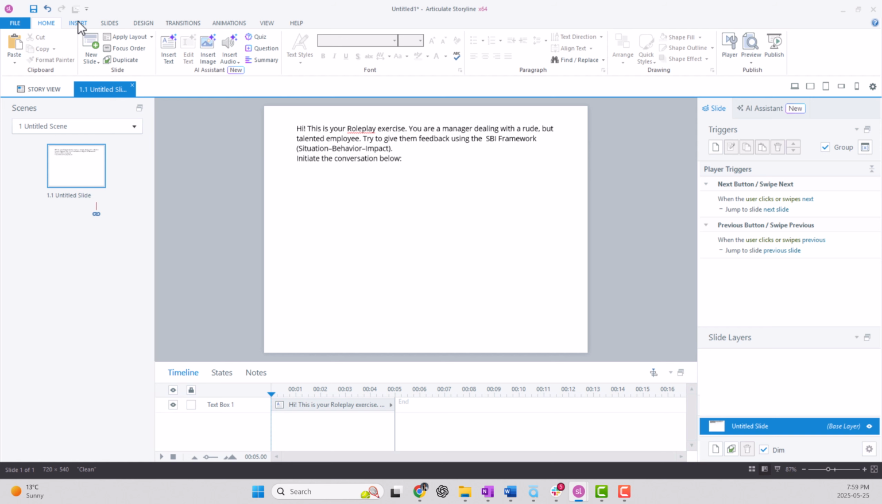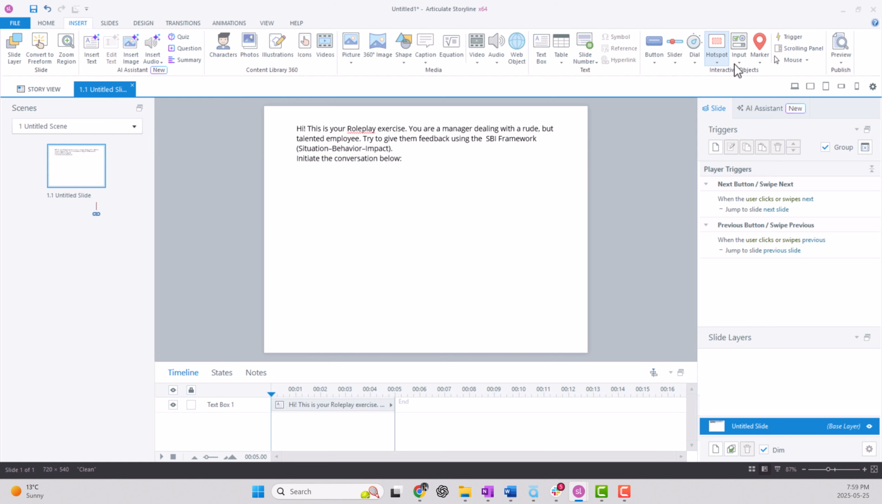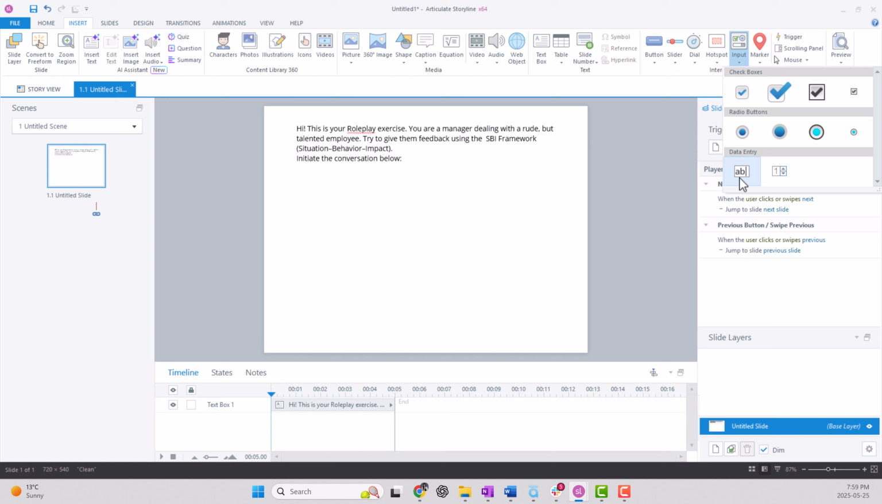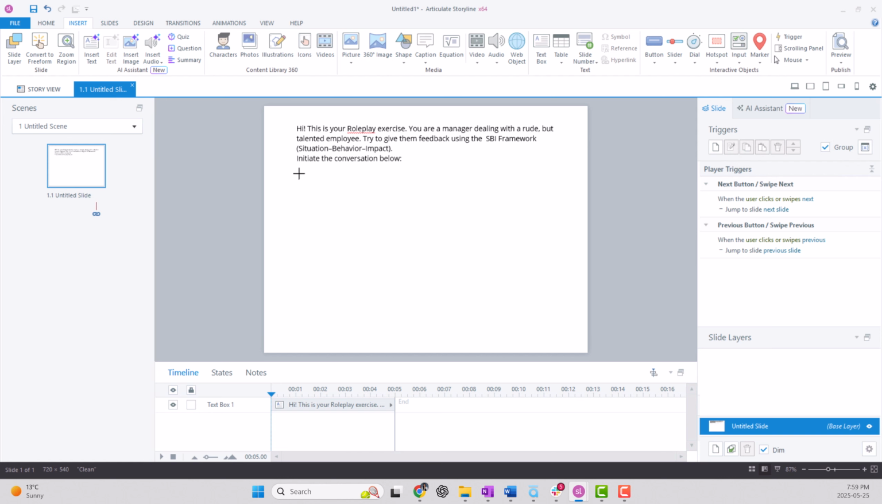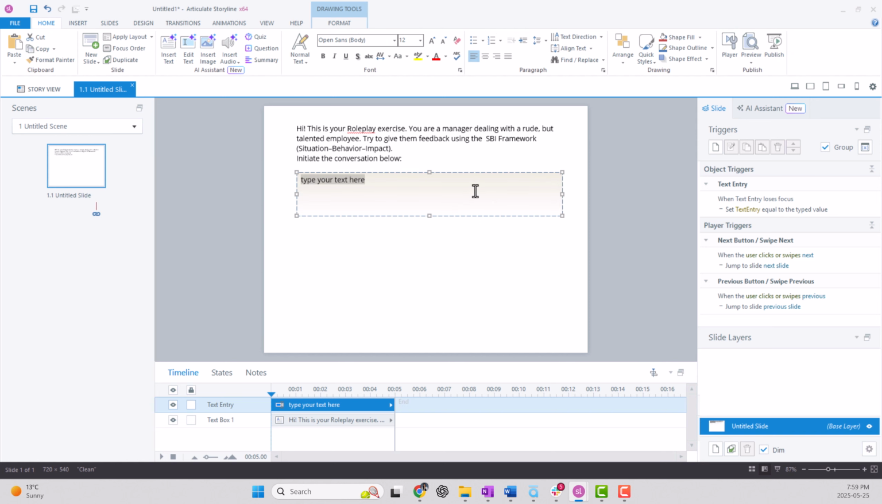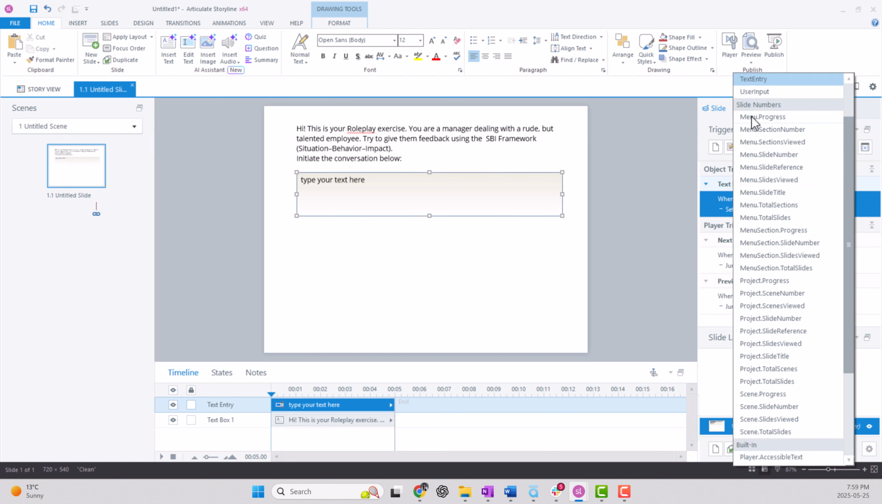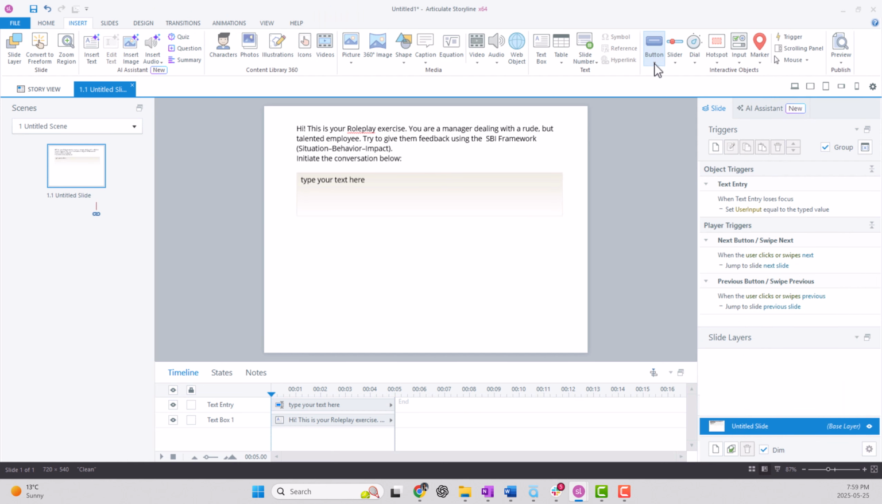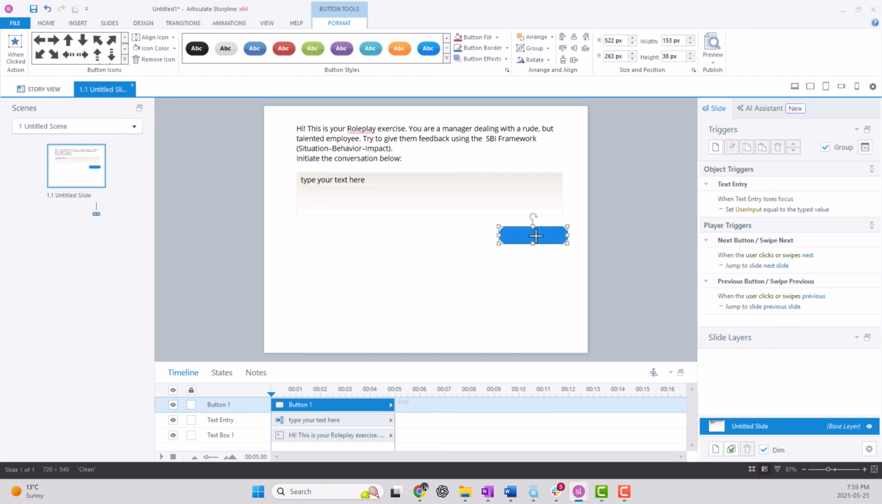Okay. Next, I'm going to insert a text entry field. And this is where our user is going to input. Now you see here, when the text entry loses focus, it already creates a trigger, and we'll just change it to user input. Now let's create a button. This is a button, and this could be anything. In our case, let's call it share or something.